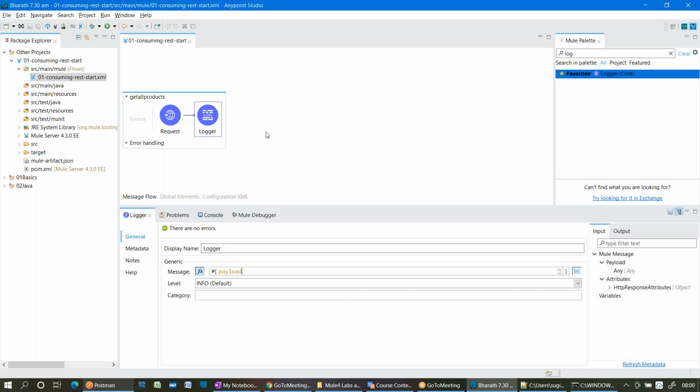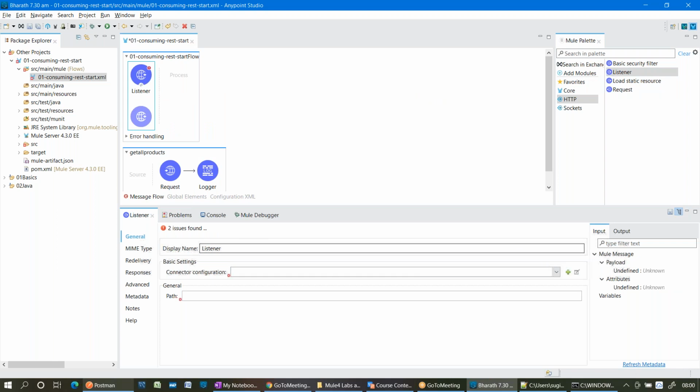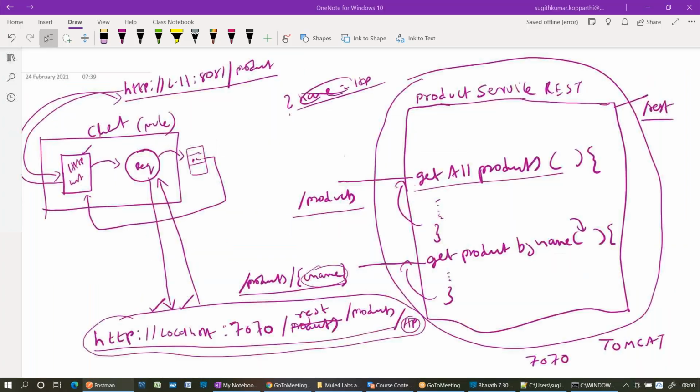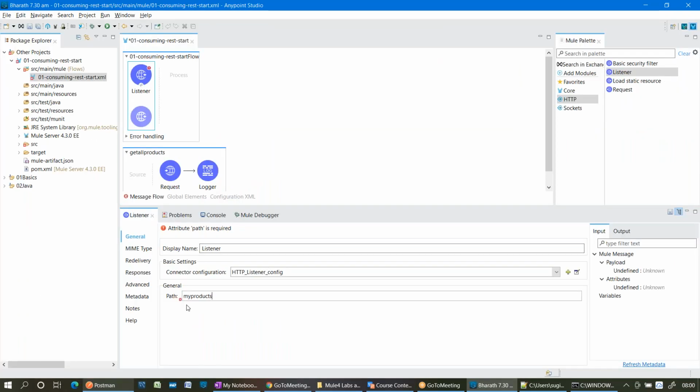Okay. Now, can I deploy this application? No. What is pending? The listener is pending, the source. Every connector will have a connector configuration, 8081. What is the path? Products. You may get confused with products again and again, so I will take it as /myproducts, to differentiate between the third-party application's products and the client's. The path is /myproducts. Save it. Can I deploy now?